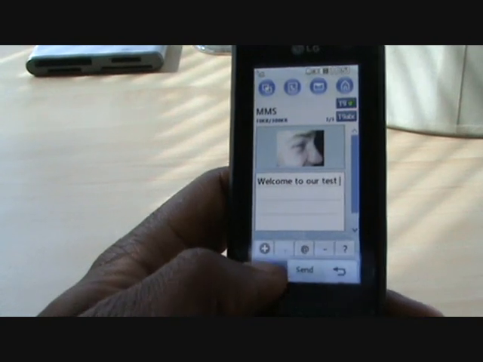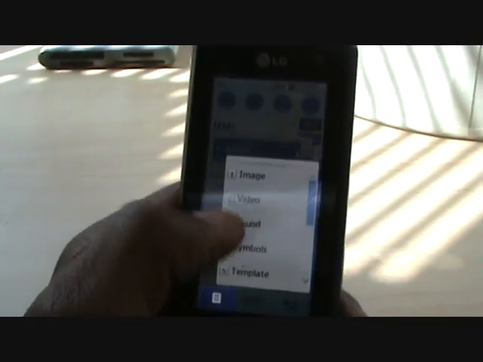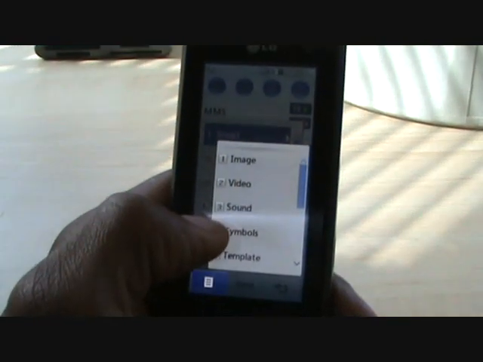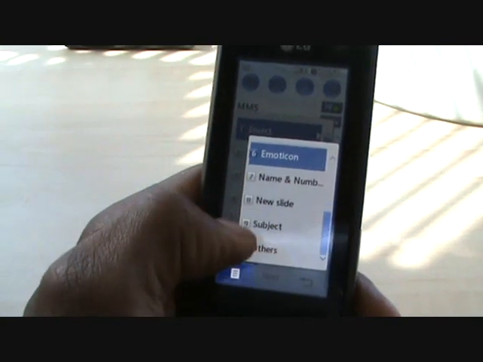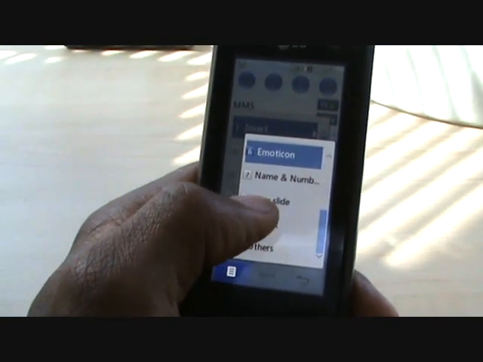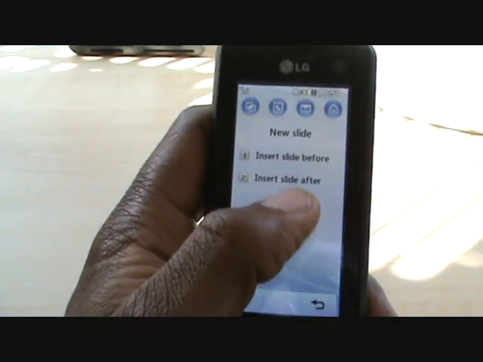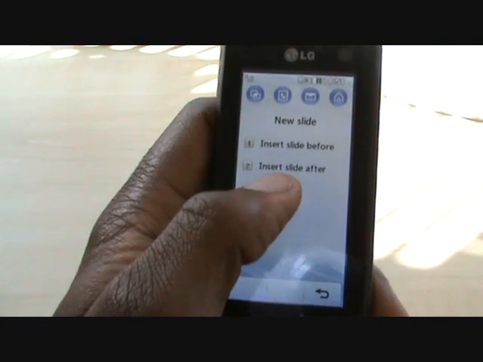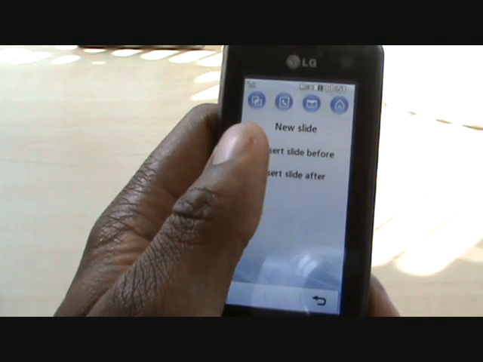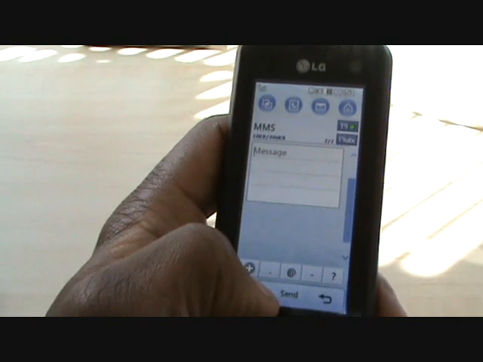Now we can instantly jump into the document, hit the sub menu key, go to insert, and we can add a video, a sound clip, some kind of symbol, a template in the form of text messages. I can add someone's name and number, but more importantly, I can add a new slide. Now the good thing about this new slides feature on the LG KF700, which I think is the first time I've seen this on an LG handset, is that it asks you, would you like to insert the slide before or after the existing slide? So I choose after, and as you can see, you get another menu screen come up again.